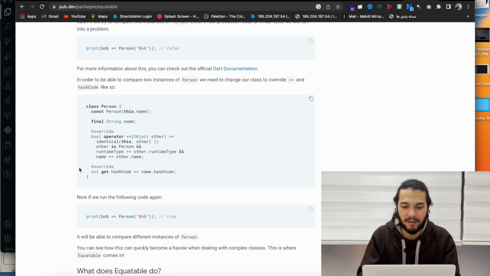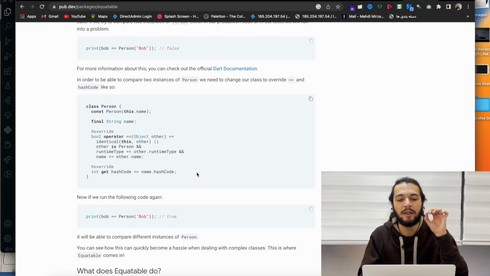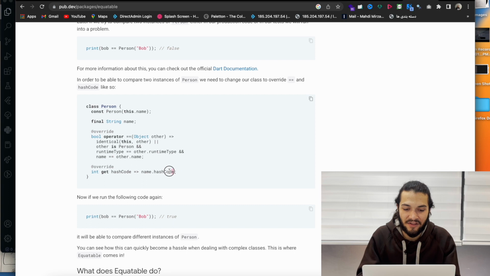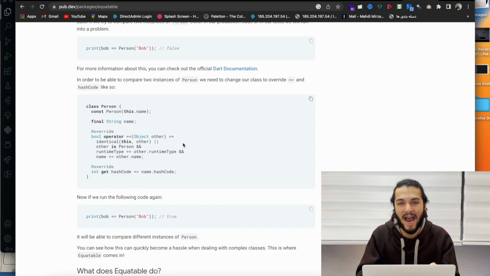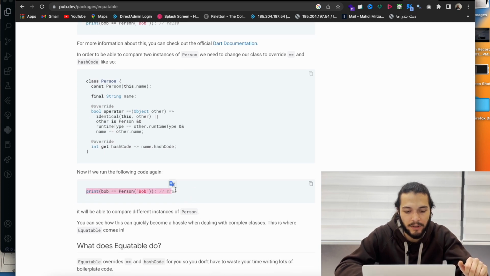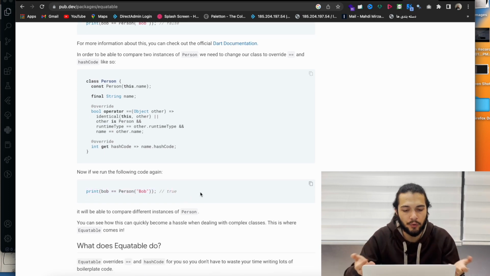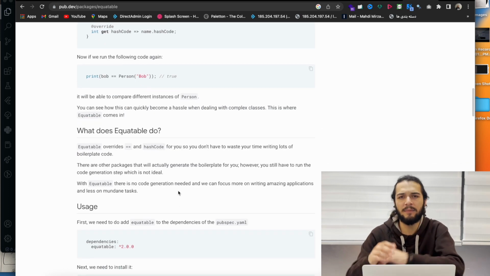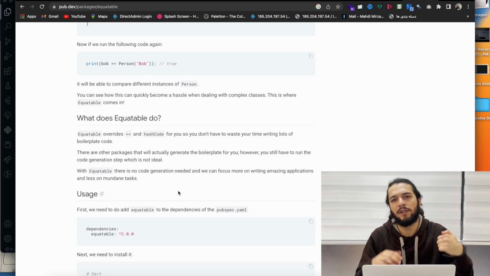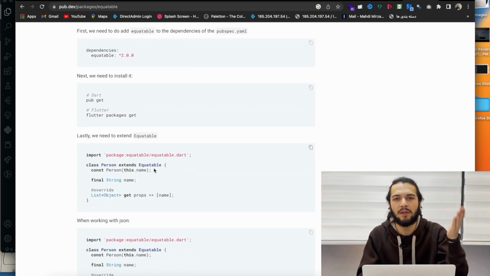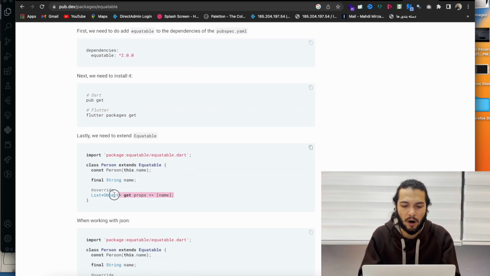Every class we create has a hashCode getter, and we can implement it ourselves, passing the name's hash code. After doing these two things, when we compare Bob with another person Bob, it's true because the name is the same. The Equatable package does this for us without any boilerplate code. We just need to extend our class and put our props in it.